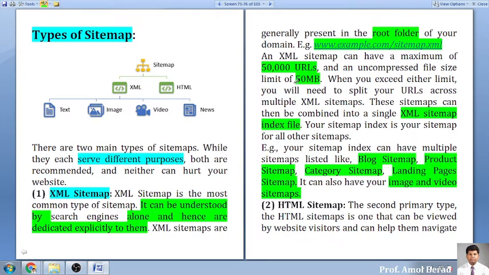If the file gets larger, you have to divide it like this: block sitemap, product sitemap, category sitemap, image and video sitemap. Again, it will be interlinked with one basic sitemap. Just as we write CSS in a separate file and import it into HTML, in the same situation you can do it with XML. So this is what is important about XML sitemaps.